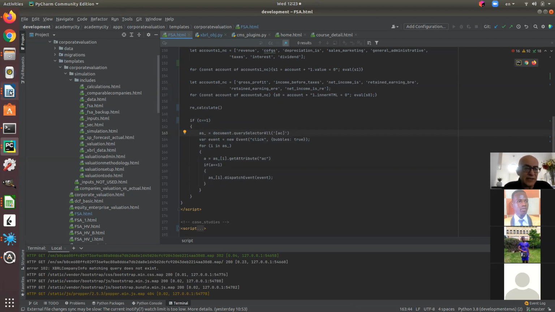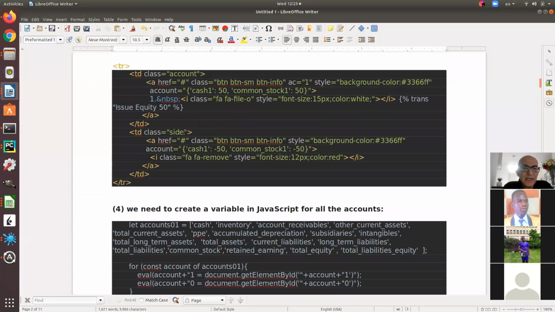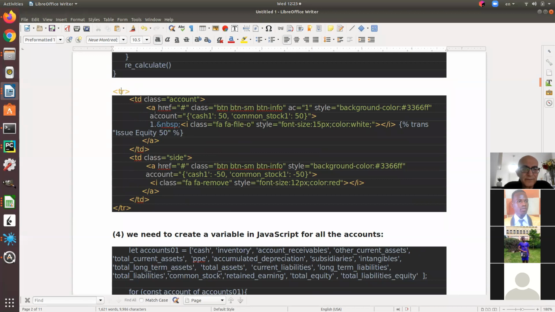So if we look at it here, just for convenience, I put it here. Let's look at the buttons. How did I do it? If you see AC equal to 1, this one is going to be picked up. Is this one going to be picked up? No, because it doesn't have any AC. So it's going to pick up all the AC. In other words, I'm picking up all of those ones.